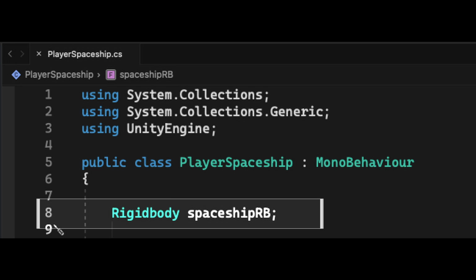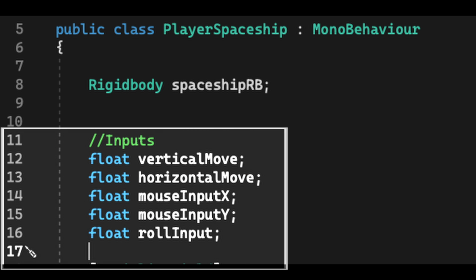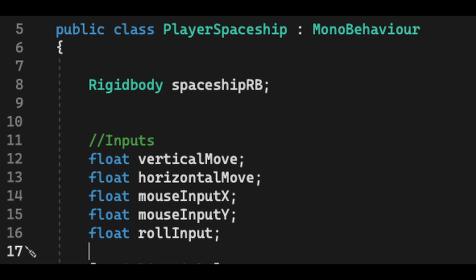First, create a reference for the spaceship rigid body. Then add in floats for your vertical move, horizontal move, mouse input X, mouse input Y, and roll input. The roll input axis doesn't exist by default, so we'll have to add it ourselves in Unity.